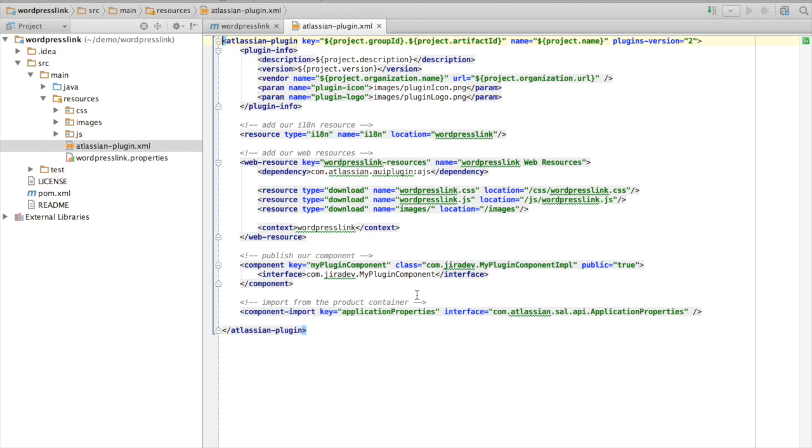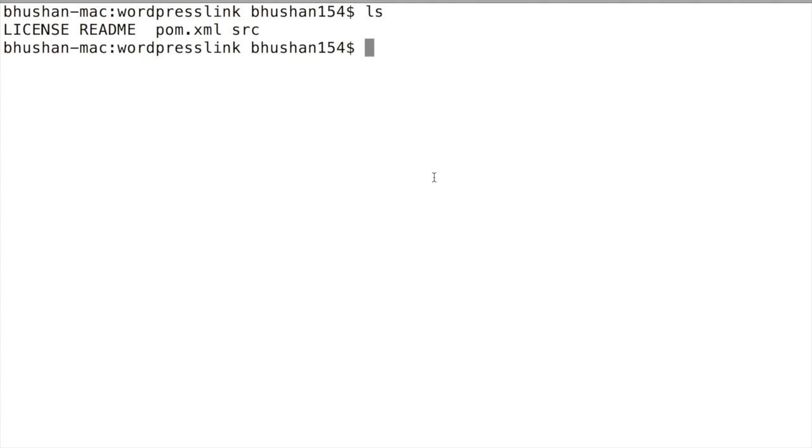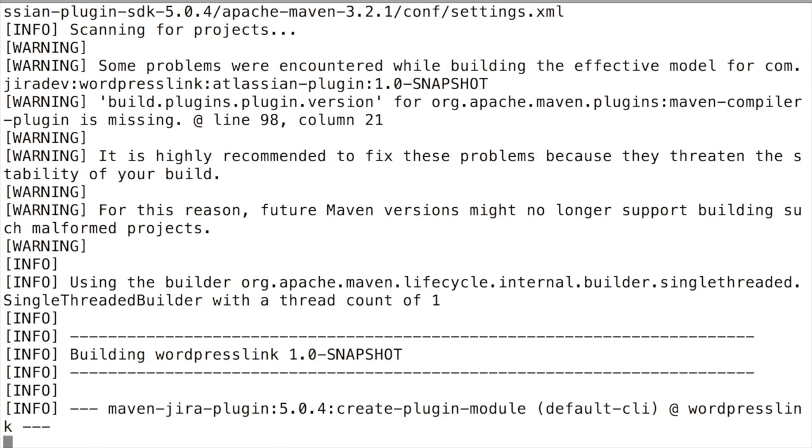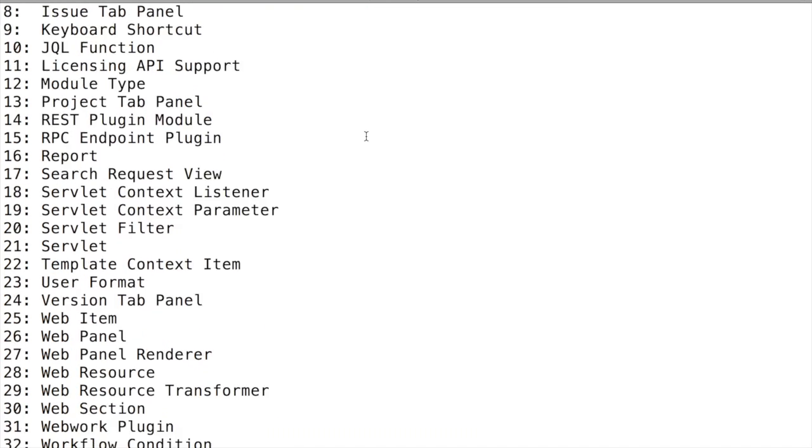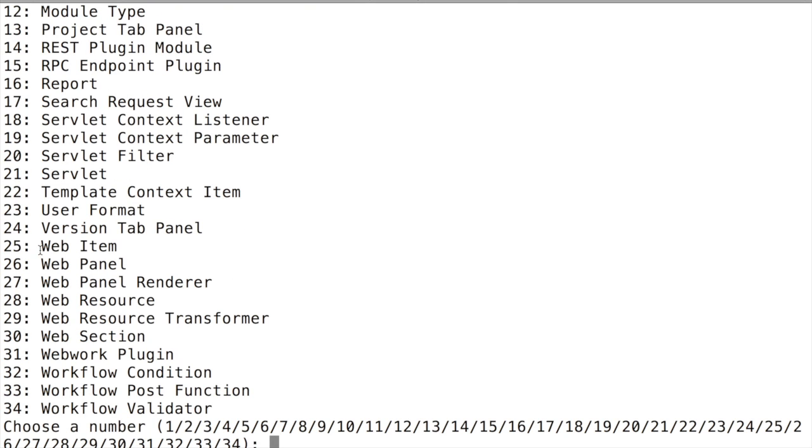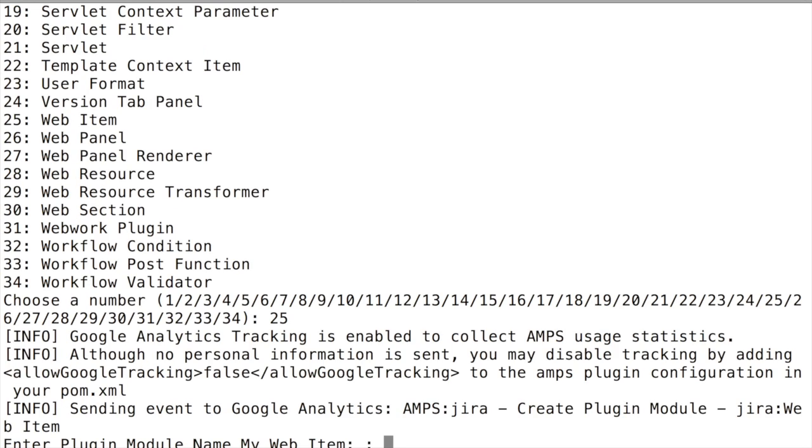We will now proceed to add a new plugin module, that is a web item plugin module. Going back to the terminal, I will now run the command atlas-create-jira-plugin-module. This command lists all the different plugin modules available, and in our case, we will be choosing number 25, which is the web item plugin module type.